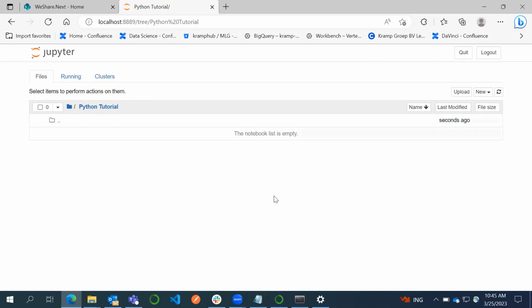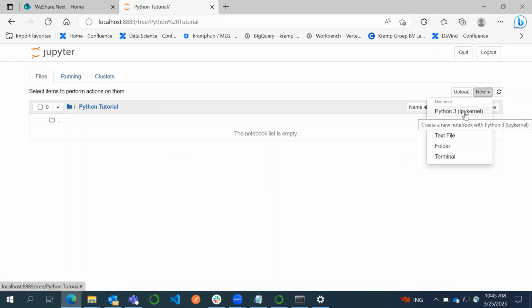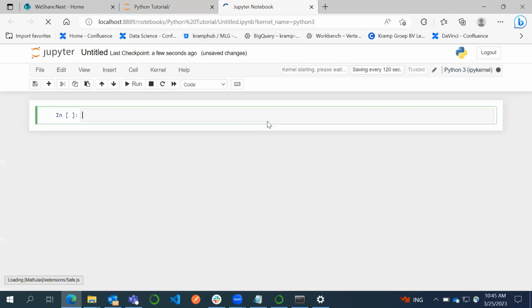Now inside this, we are going to create a new Python 3 kernel. How are we going to do that? Click on this New button, select Python 3 kernel. A new tab is going to open. Okay, so this is our new Python 3 kernel. We can see it has no name; it is called Untitled. So click on this one.